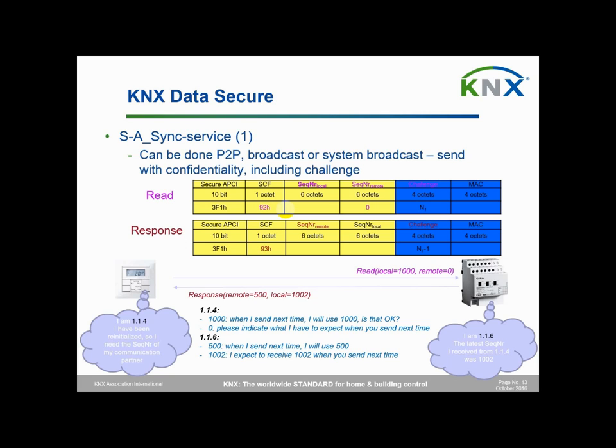The read and response messages as such are also encrypted, of course, and there's even a challenge code used here in order to make it even more secure, so to say. So even the synchronization service is secured here and is there, as I said, to restore a situation where one of the communication partners lost the sequence number, so that communication can go on after, for example, a reset of the device or of one of the communication partners.